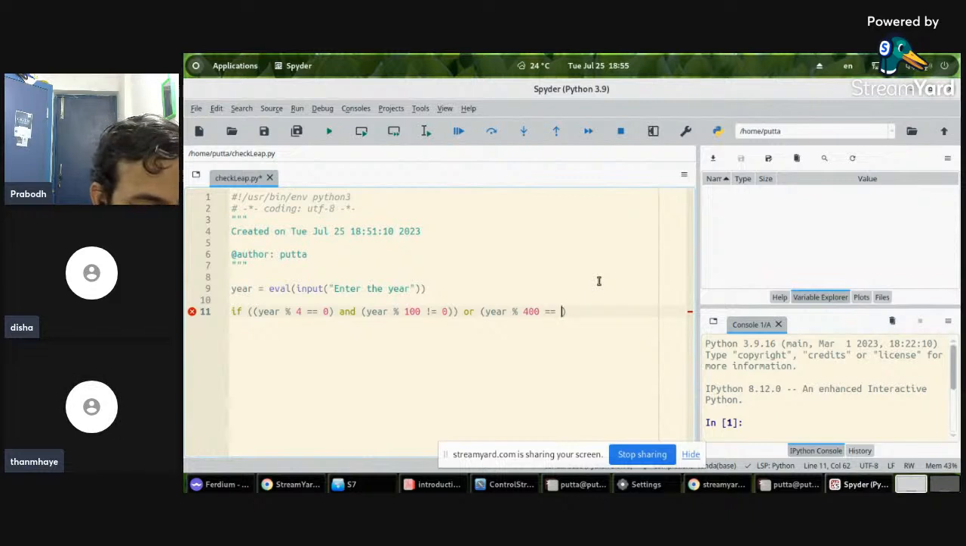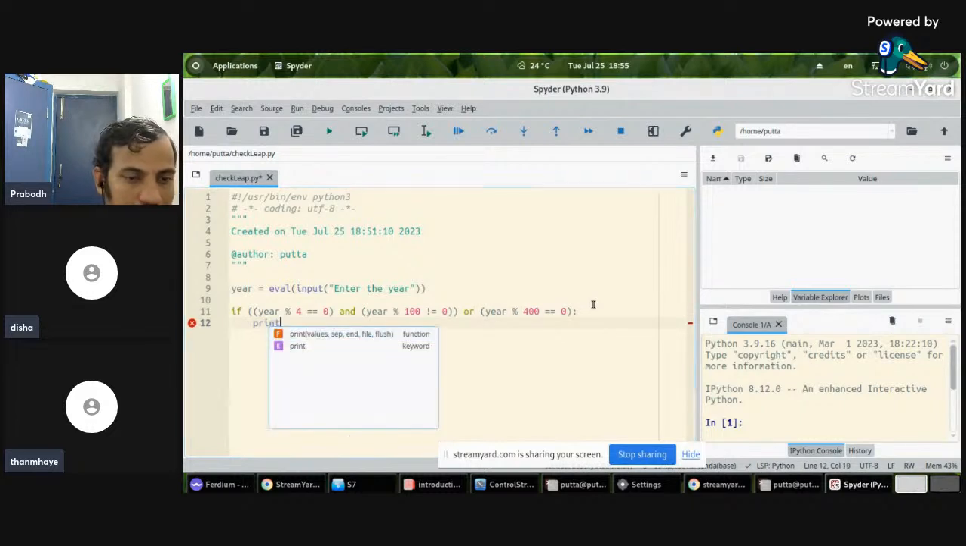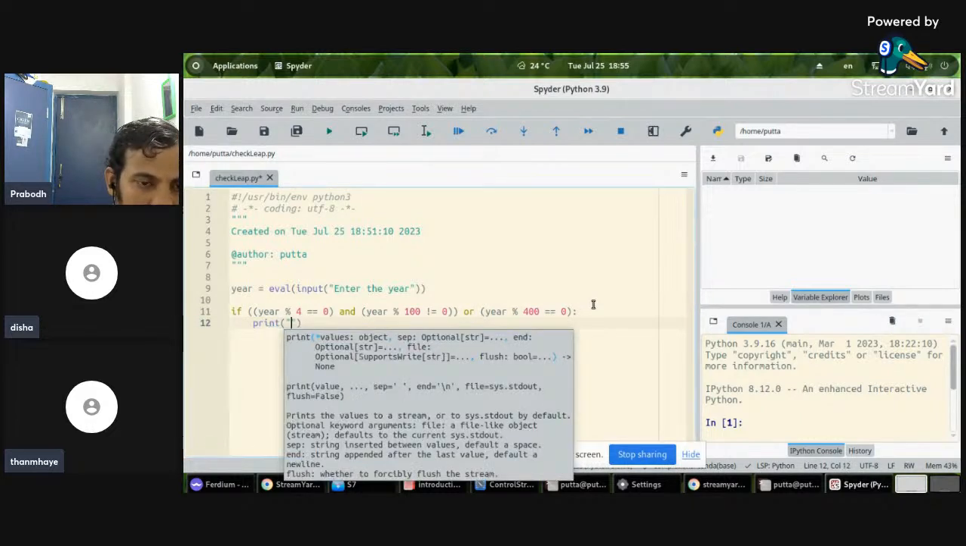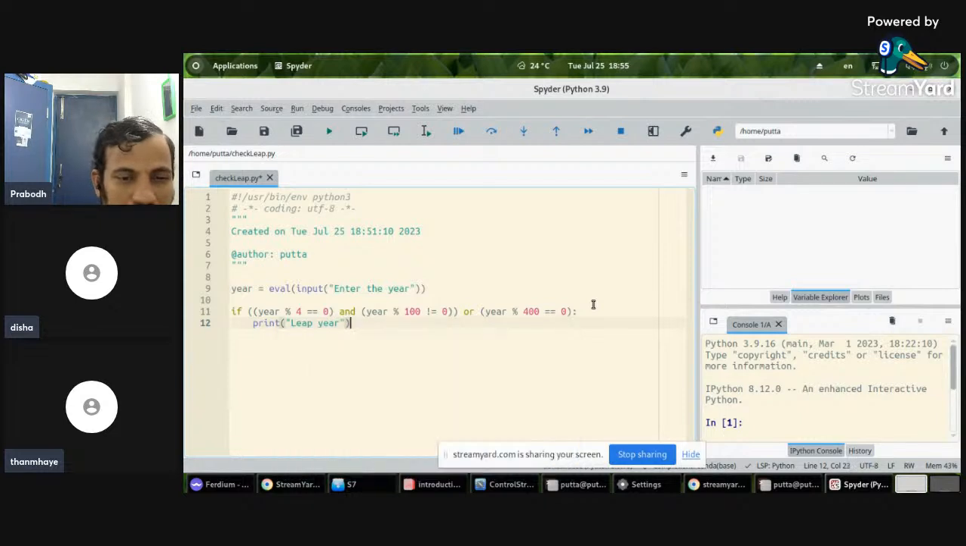Equal to what? 0. Okay. So if a year is divisible by 4 and not divisible by 100, or if the year is divisible by 400, then we'll print saying that it's a leap year. You can print any statement of your choice, like entered year is a leap year, whatever.